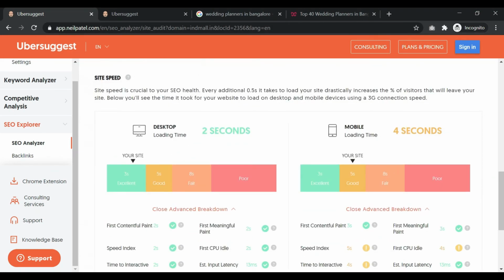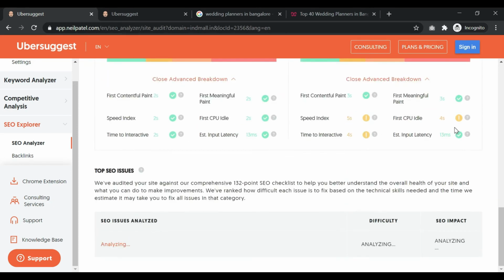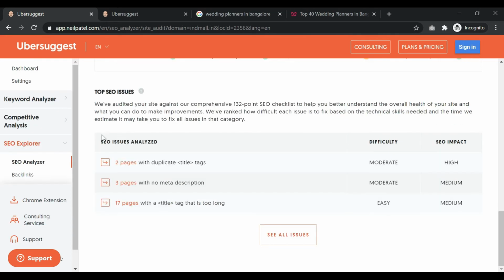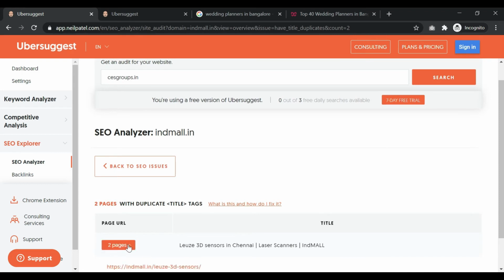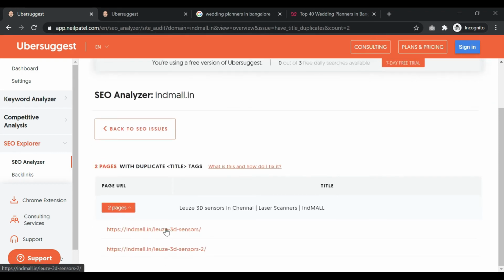Here it will show how much time it takes to load on desktop and how much it takes to load on mobile, and what the technical issues are. Again it is analyzing; it will show what the technical issues on your website are. Here it is showing 2 pages with a duplicate title tag. Suppose you use the same title tag for 2 pages, it will show in which URLs you are using the same title tag. Suppose you see here, there are 2 pages, and one is a duplicate.